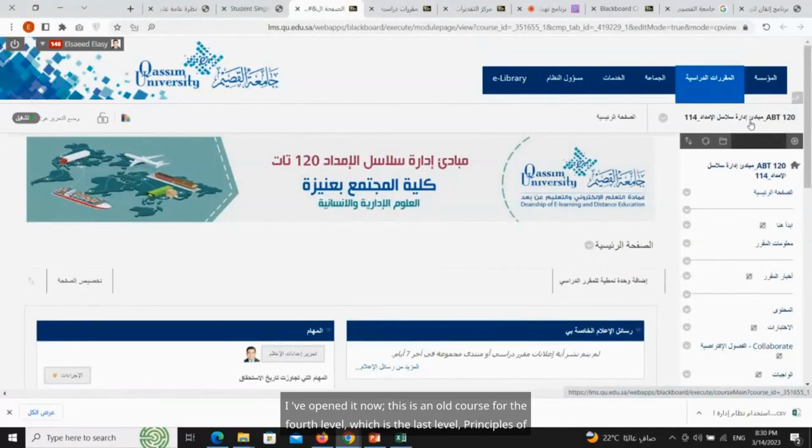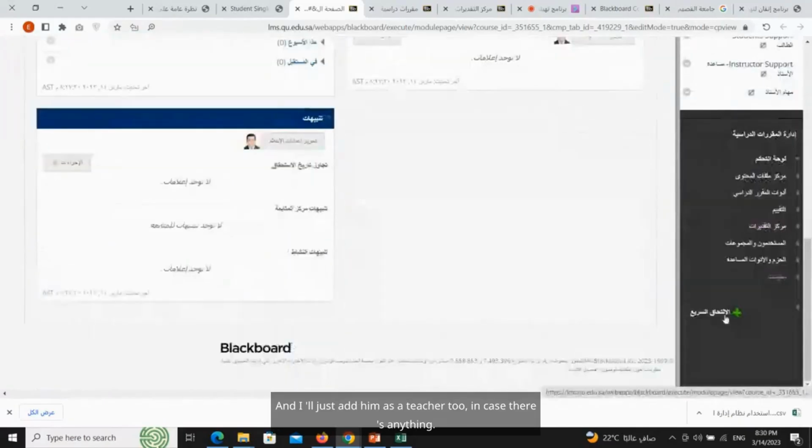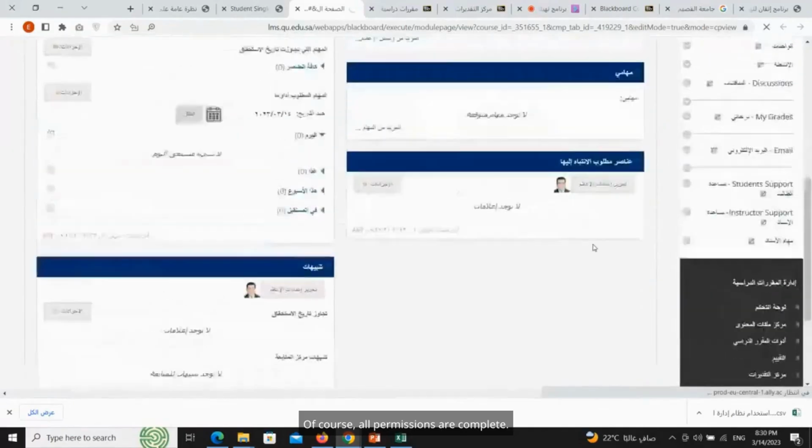I've opened it now. This is an old course for the 4th level, which is the last level, Principles of Supply Chain. This is the shape you see. And I'll just add him as a teacher too, in case there's anything. Of course, all permissions are complete.